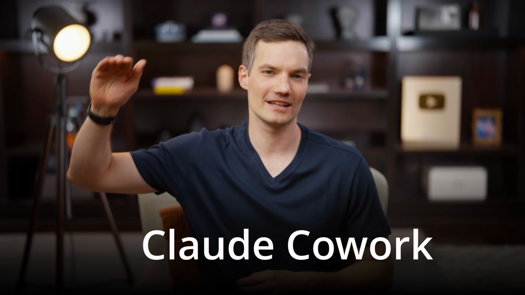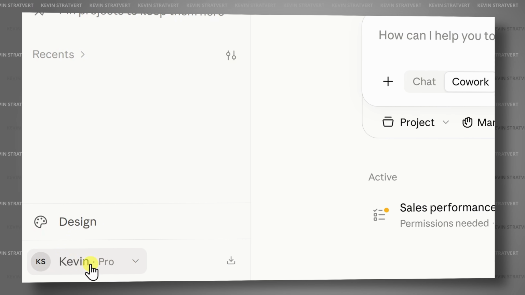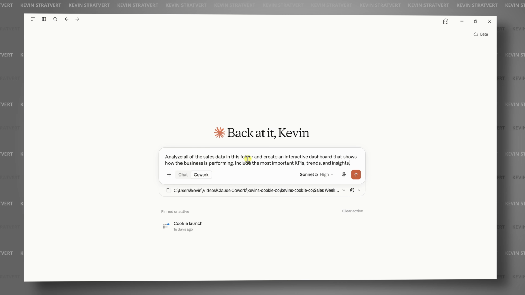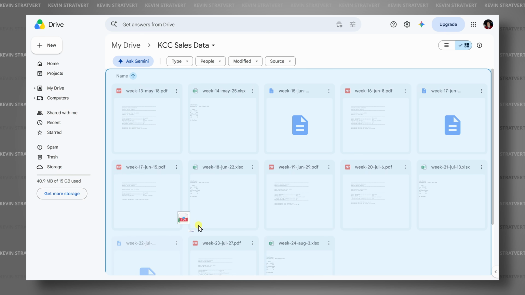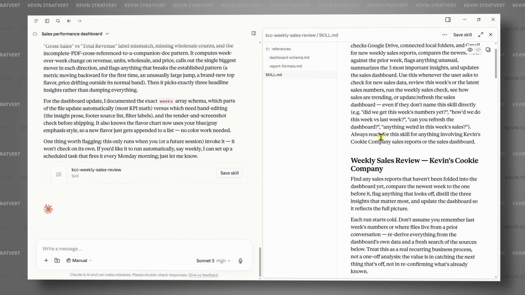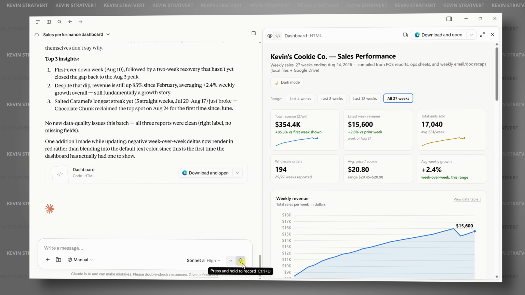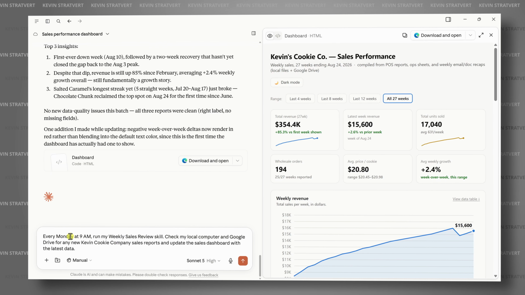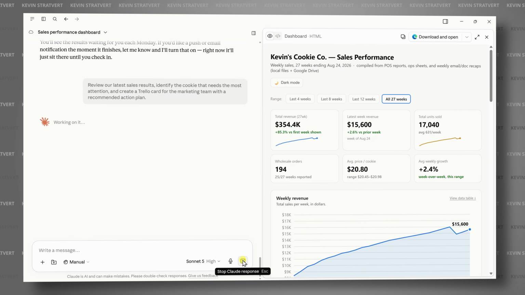In this video, I'll show you how to use Claude Cowork step by step. We'll start with how to get Claude Cowork and set it up. Then I'll show you how to use it to work with files, documents, and spreadsheets, connect to your apps, and automate repetitive tasks. And you don't need to know how to code to use any of this. By the end, you'll know how to use Claude Cowork to get real work done. I'm Kevin, and let's dive in.